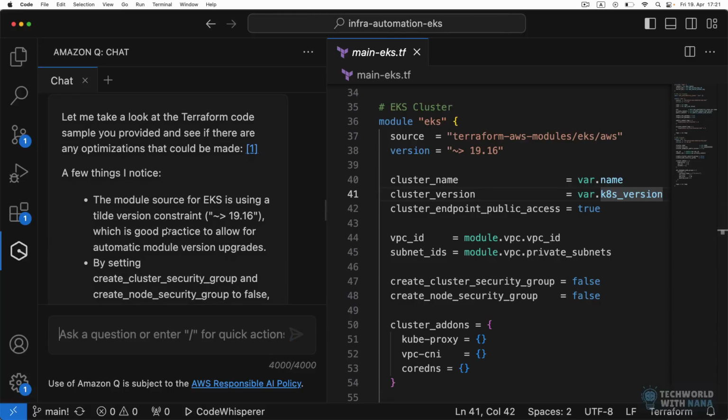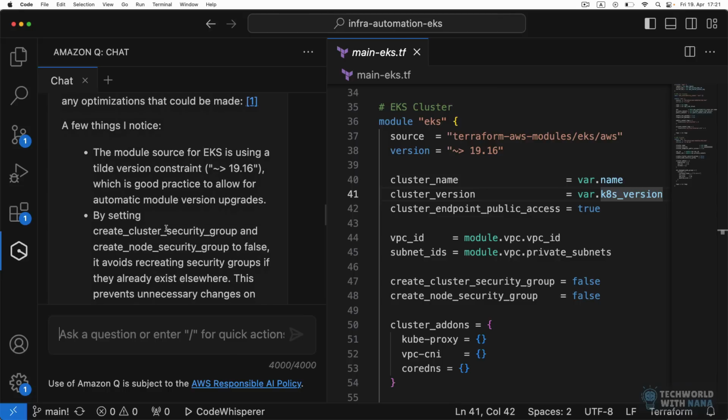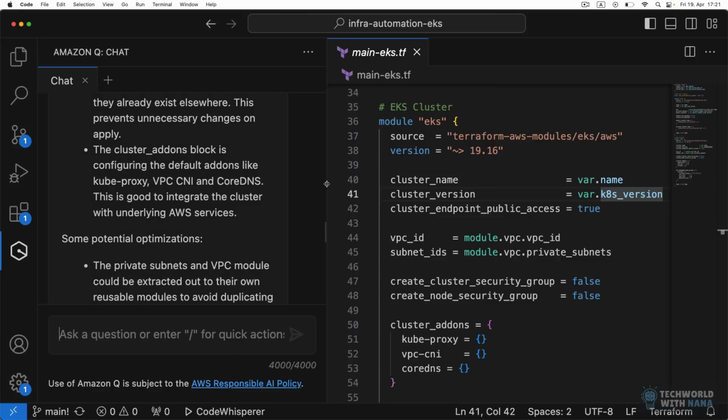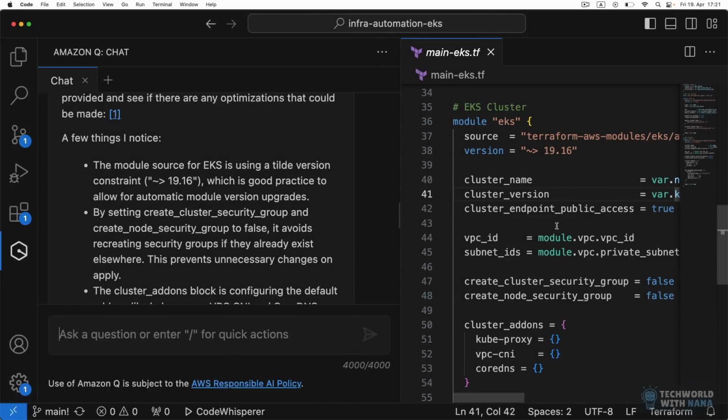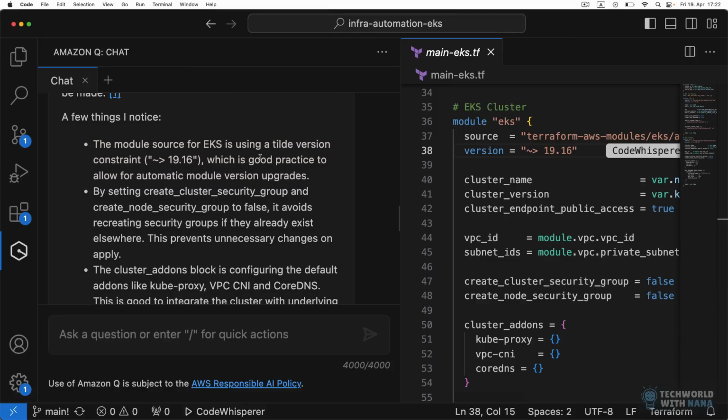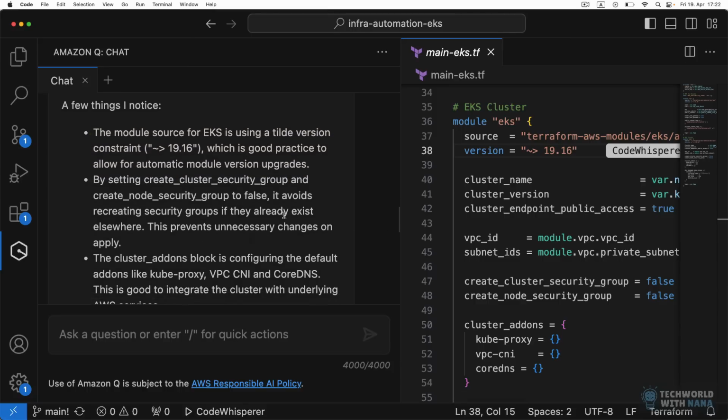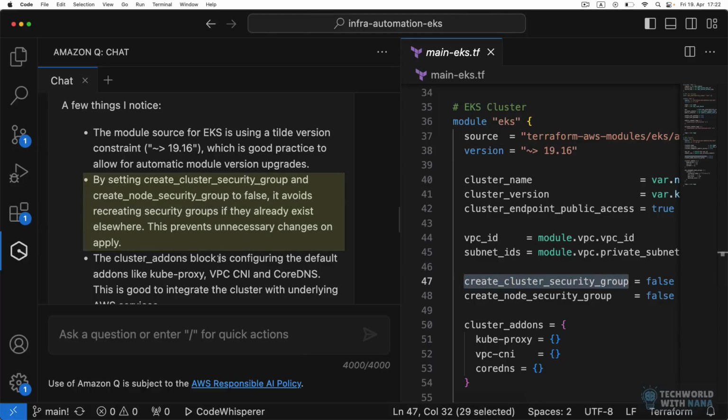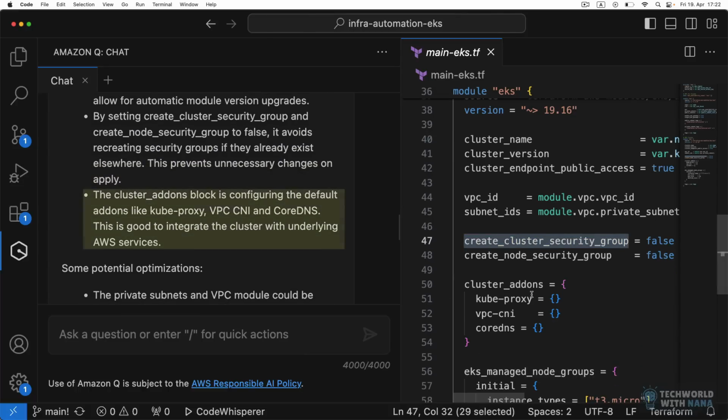And let's see what it responded. So first of all, it gives us a little overview of the things that we have correctly done in the project. So for example, the usage of version with the tilde that helps us automatically update to the next minor version. So Amazon Q is suggesting that it's a good practice, as well as setting the create cluster security group to false and installing those default add-ons in the cluster.